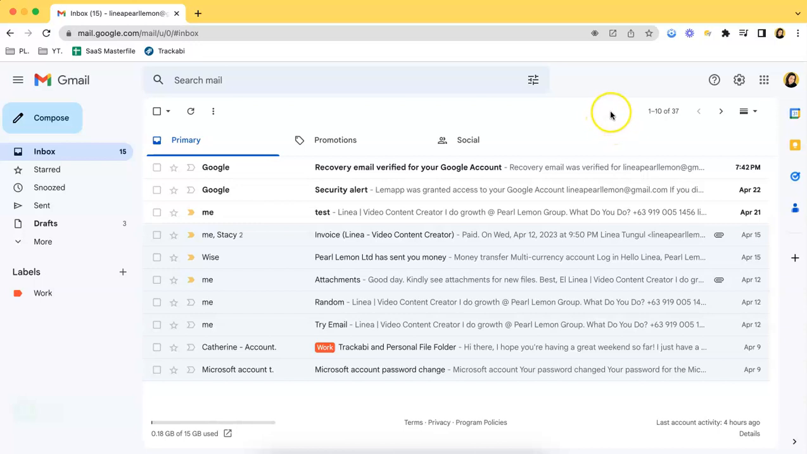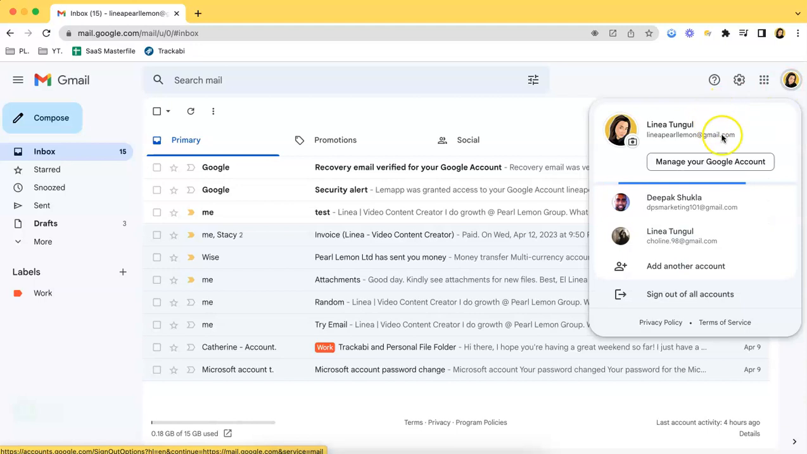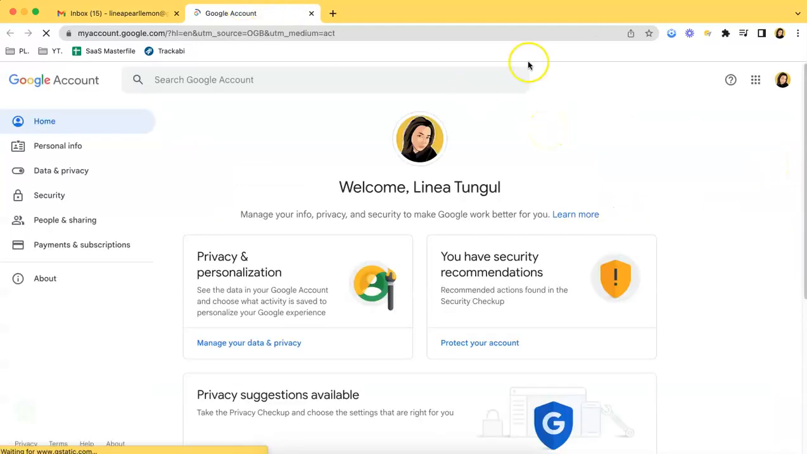So what you have to do first is to, of course, access mail.google.com, and you should be able to see this page over here. And once it has loaded, just click your icon at the top part of the screen. So that serves as your display picture. If you click that, a pop-up will show up and you just have to click manage your Google account next. So once you have done that, then you will be redirected to another page.